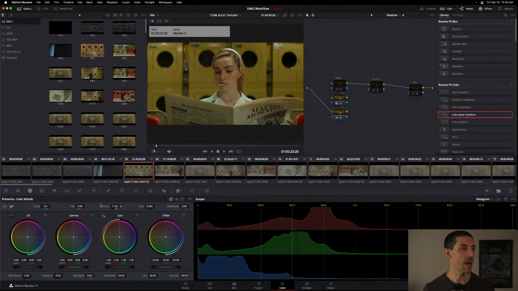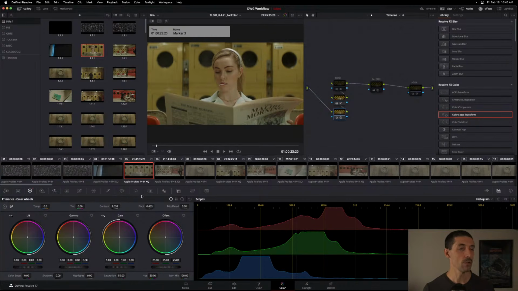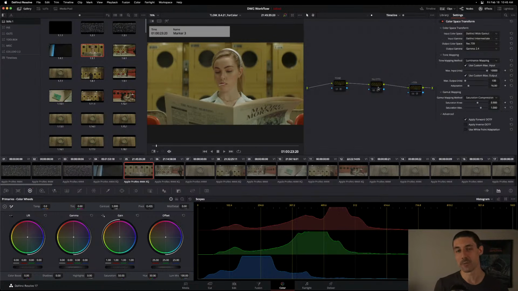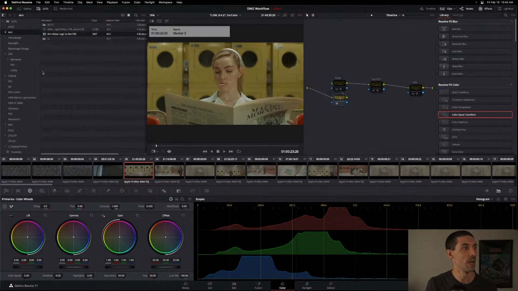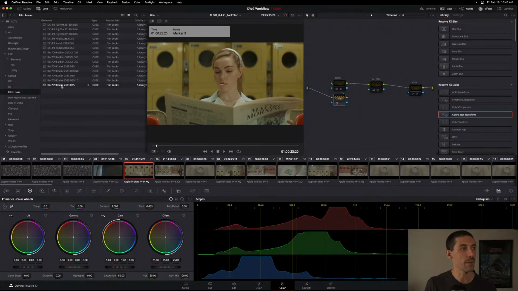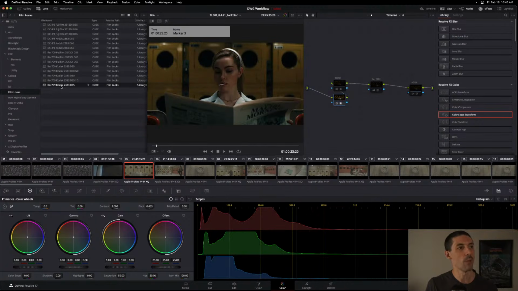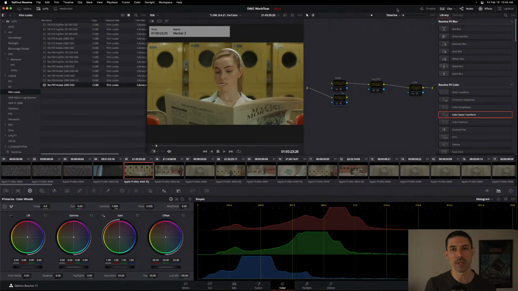Now, another option would be, just to state it out loud, there have been many, many films graded underneath the ARRI K1S1 LUT. That is a form of color management. There's nothing wrong with that. Same way that there's nothing technically wrong with grading underneath one of the Resolve Film LUTs. Those work great. The only challenge is when we want to target a different display than Rec. 709, right?